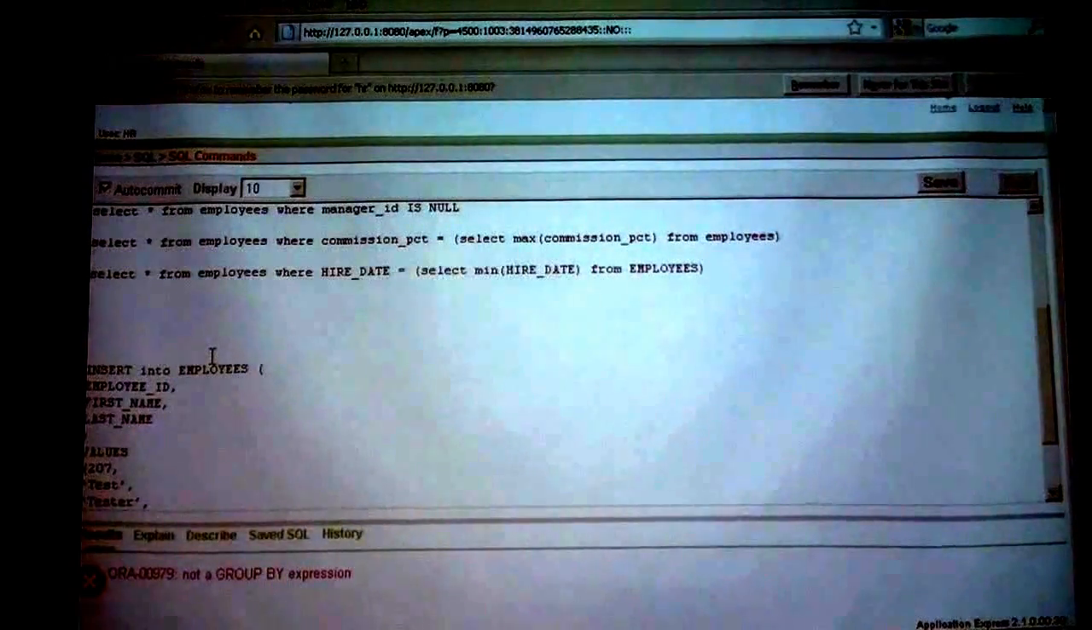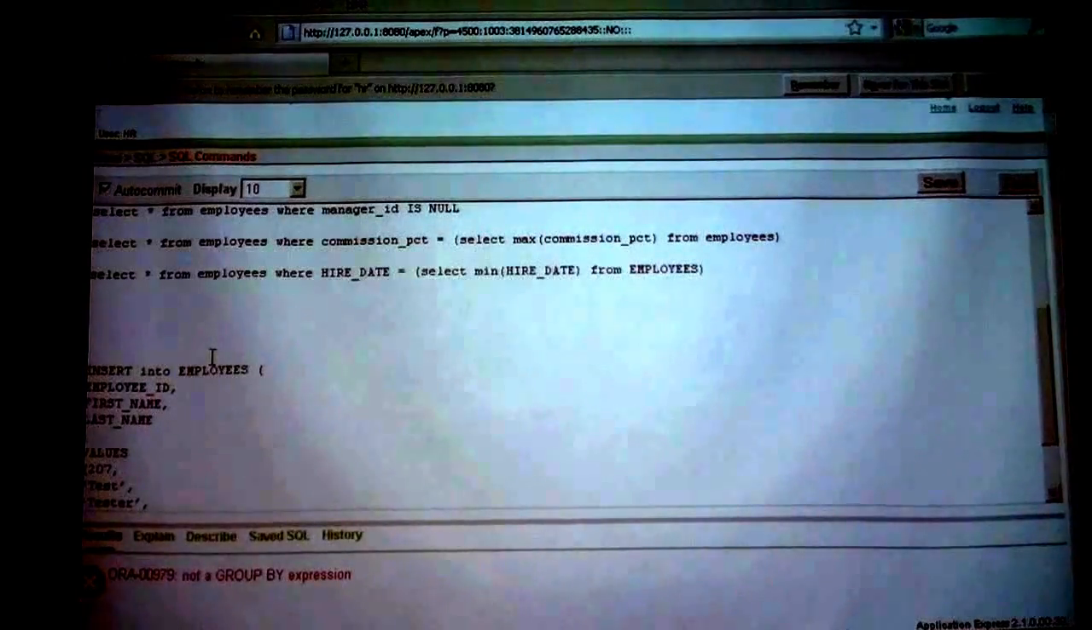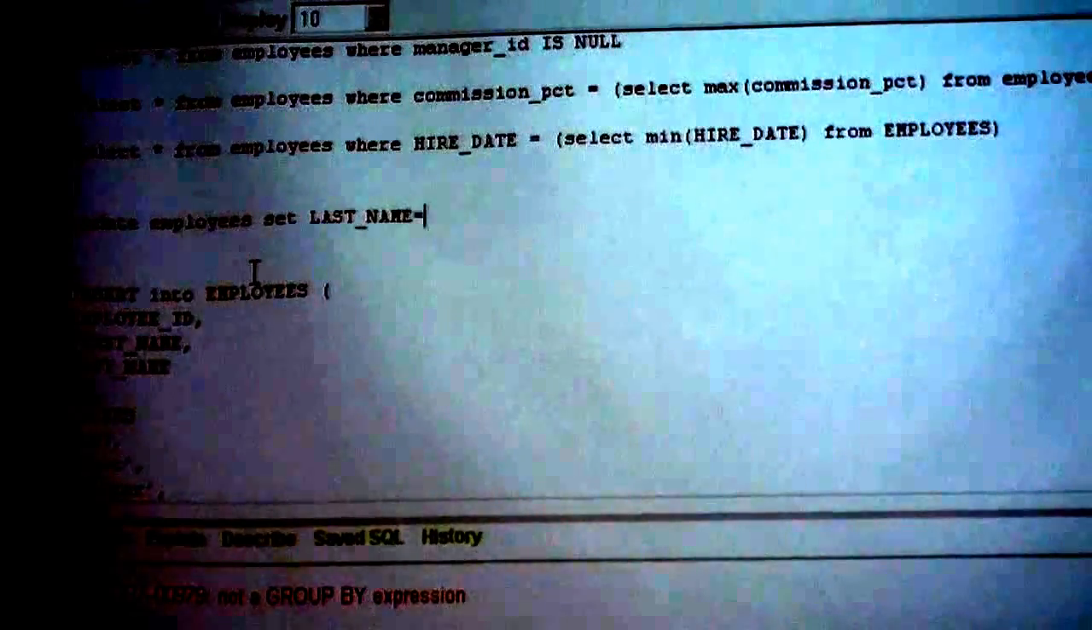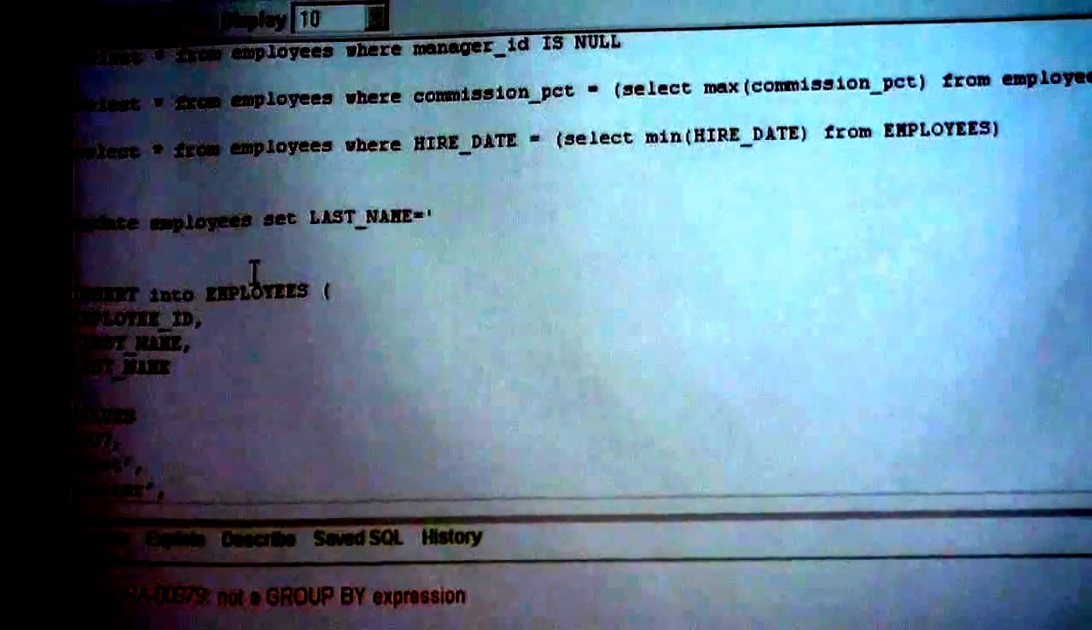Okay, so for that reason, I have to say UPDATE employees SET. Please don't execute this command. SET last name to Götz.